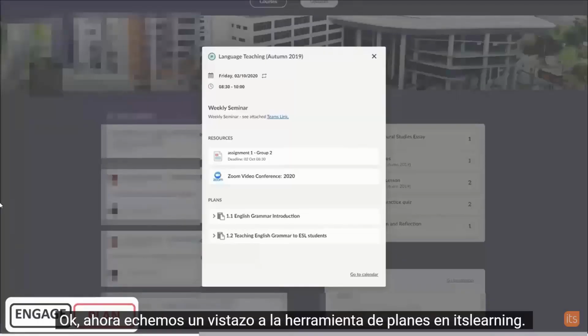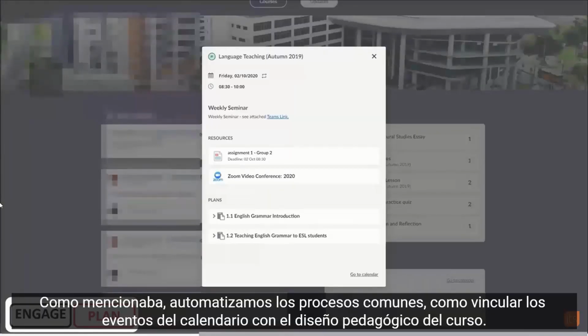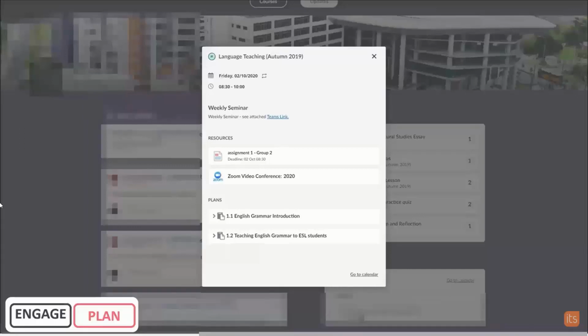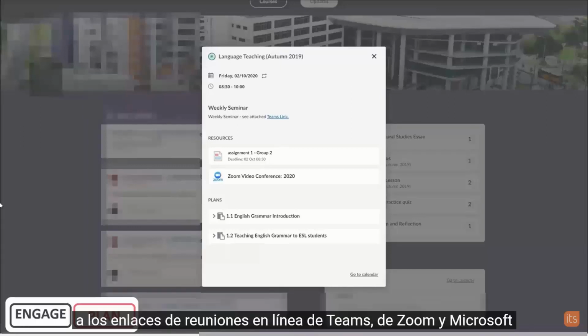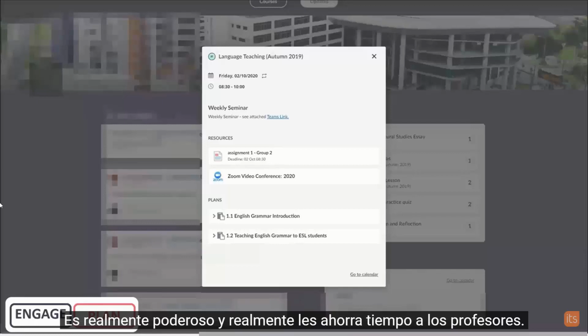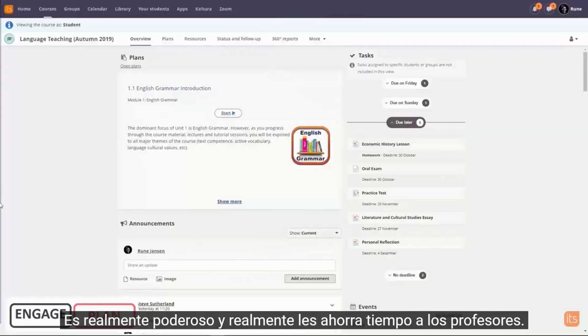All right, let's have a look at the Itslearning Plans tool. Like I say, we automate the common processes, such as linking calendar events with the pedagogical design of the course. So in this example, a student has clicked on their calendar event, and they instantly get access to that Zoom and Microsoft Teams live meeting links and to their course plans. So really powerful there and really saves teachers time.